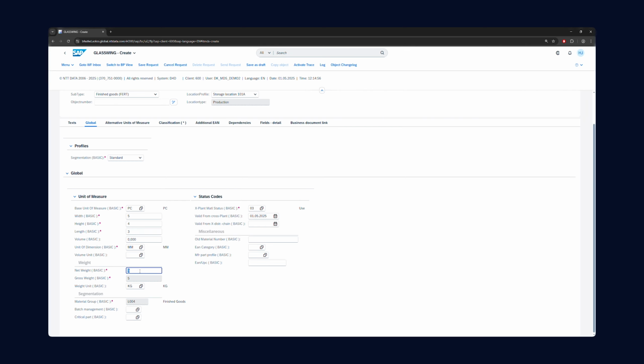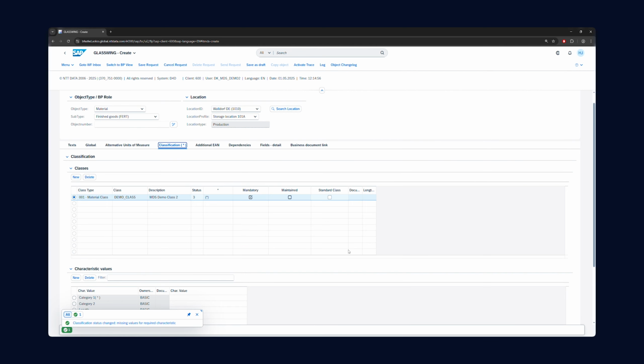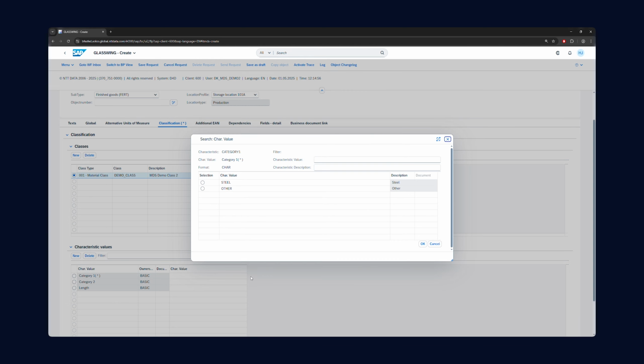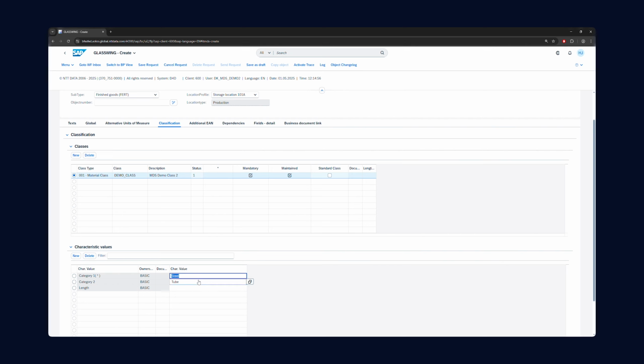When I maintain net weight in this case, we have our rule to copy it directly to gross weight, and so all the fields on the Global tab are maintained. The user now has to just go to the Classification tab and maintain a characteristic. In the category 1 characteristic, we have an asterisk, so that's where the user needs to take an action, selecting the steel characteristic. I will present a simple dependency, because if we select steel, then category 2 can only be tube, and GLASSWING automatically derives the value.